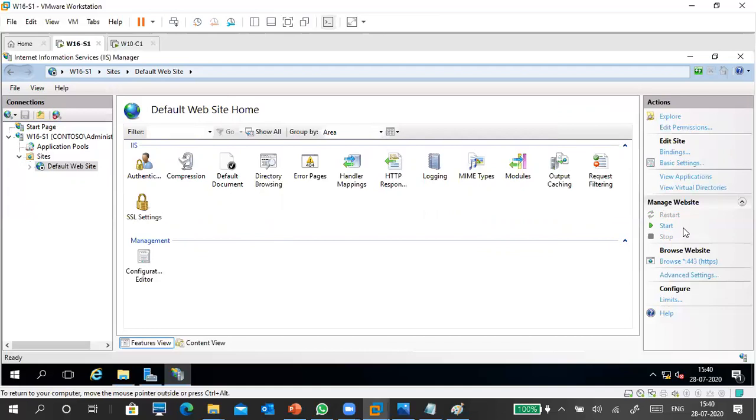Make sure it is stopped. That's it. Okay, so don't touch it. Don't try to restart. It won't start either. So the work is completed.